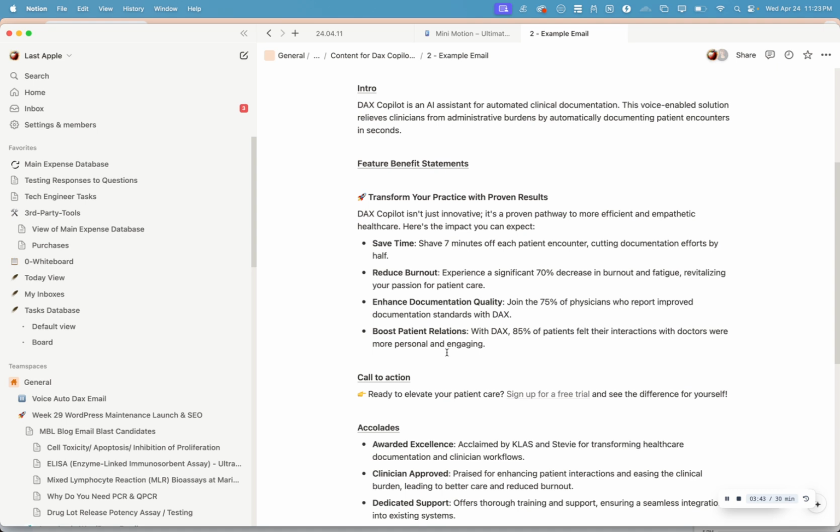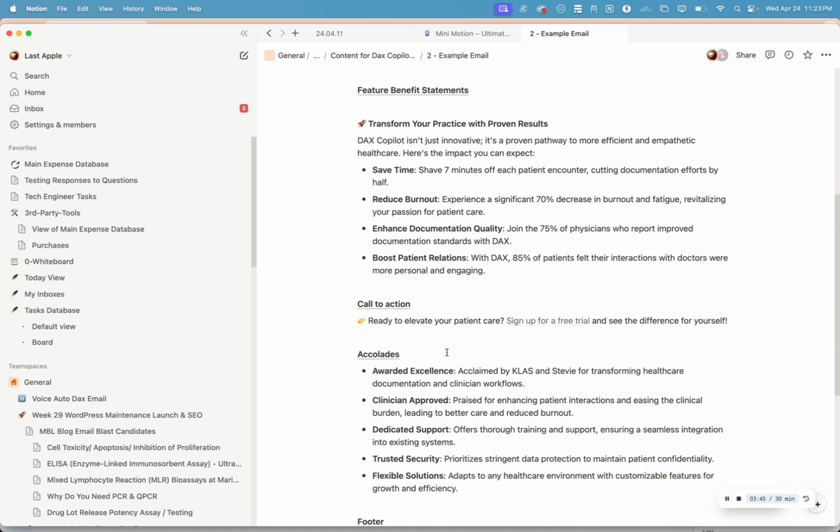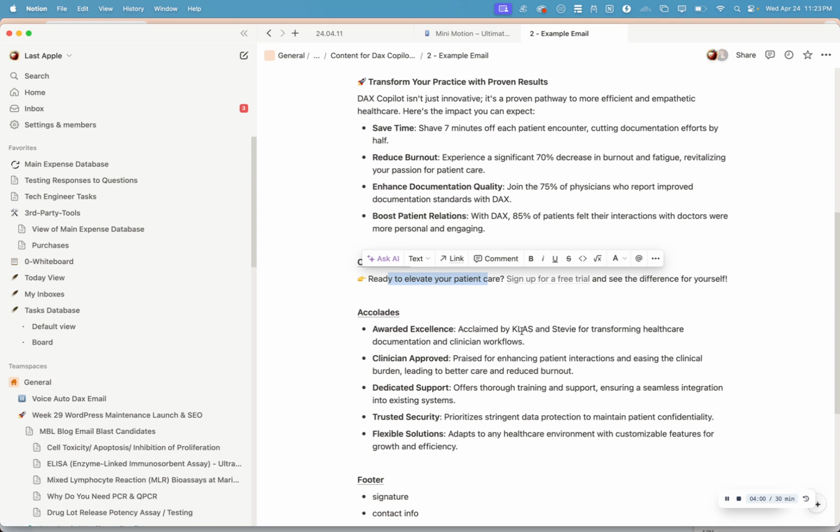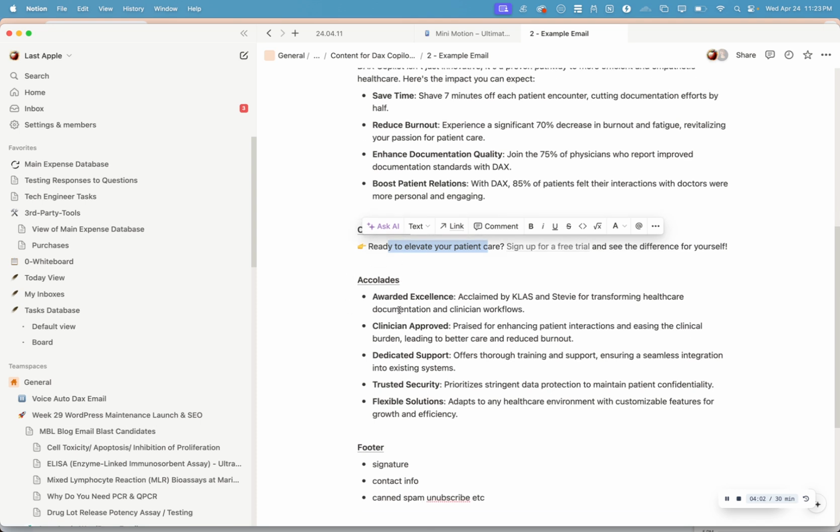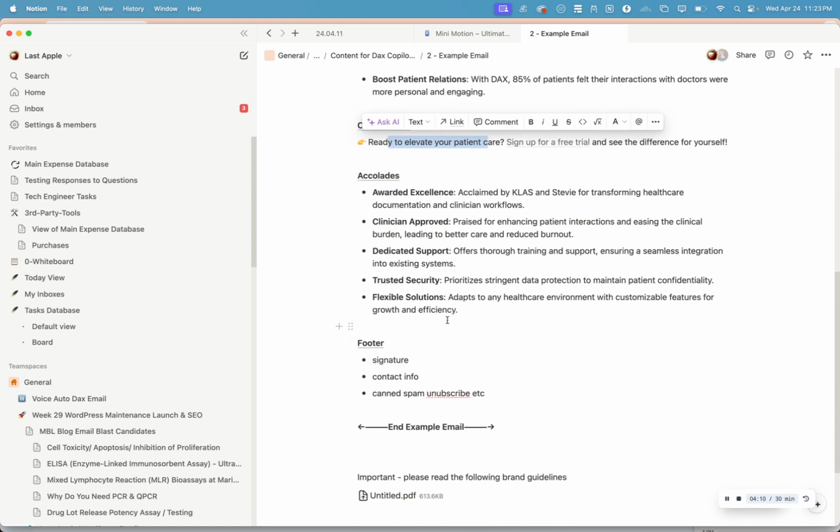We could do one with just them. Nice clean one. So then we have our call to action. Here we are. Ready to elevate your patient care. Sign up for the free trial. There we go. That's our thing. That could be a button. That could be a statement. Accolades is an idea to bolster the credibility of the solution. It was awarded excellence. It's clinician approved, blah, blah, blah. These are suggested. We don't have to use them.